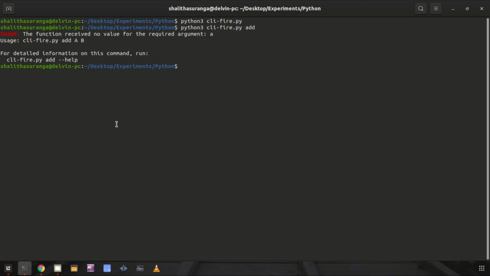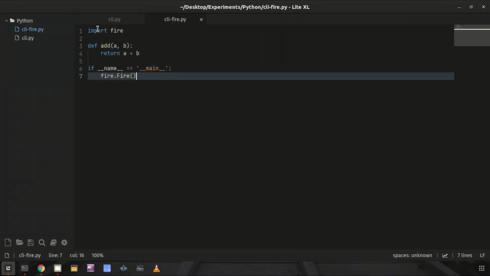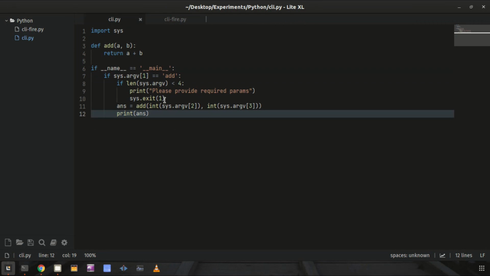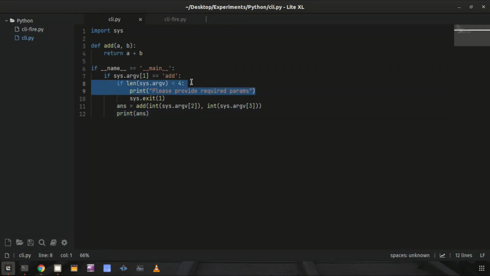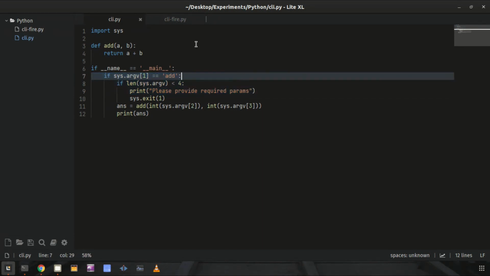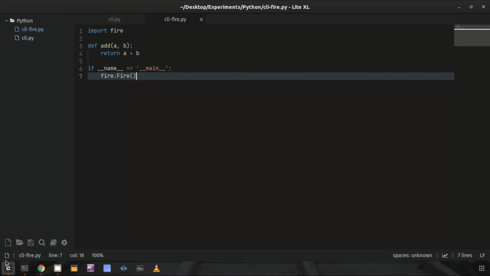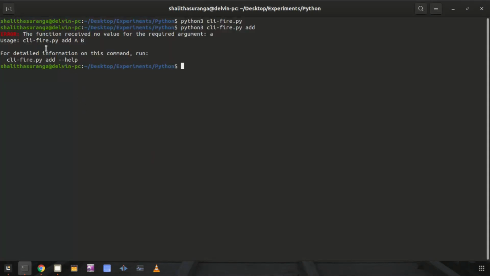If we remember the previous implementation, we implemented those validation related things manually, right? We just implemented this one to check whether the user entered all the required arguments into this add command. So this was added by ourselves, but if you use Python Fire, you don't need to add it. The Python Fire library automatically adds these things. As we can see here, this add command related validation is already added, right?